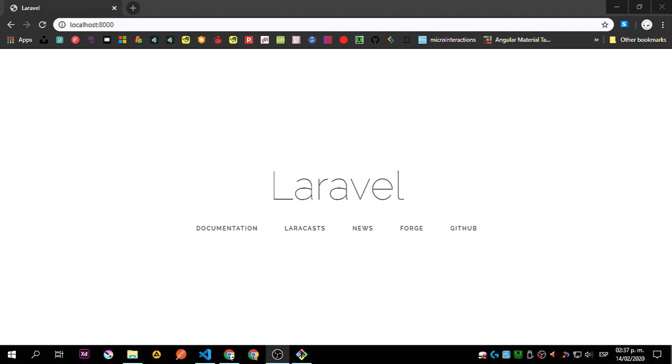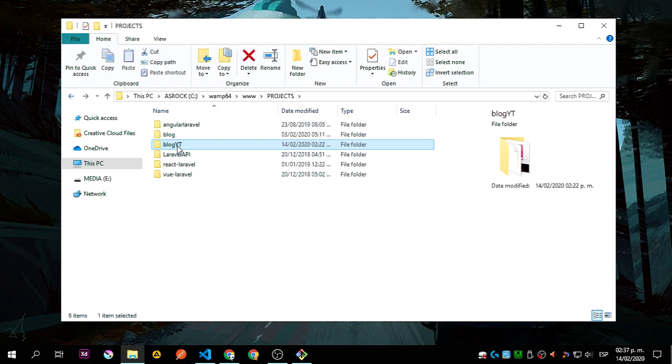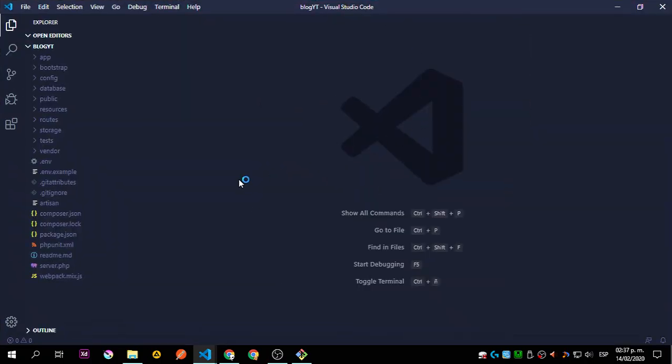Back again. So now we're going to start working with this application. Let's minimize this and go back here and open this with code so we can start seeing all the files that we have, and how we're going to work inside this Laravel application. Okay, so we can close this.